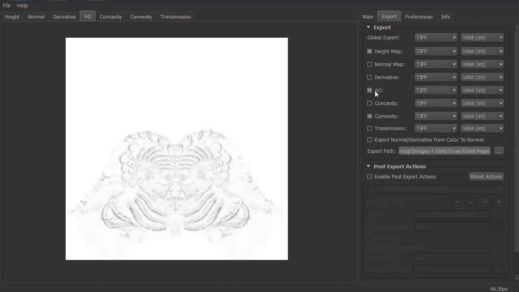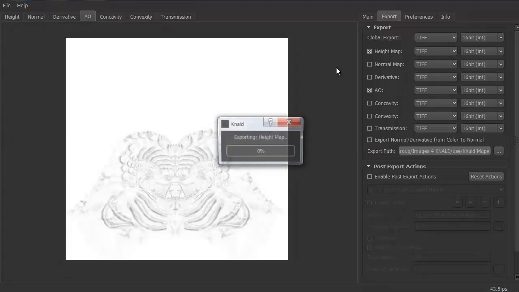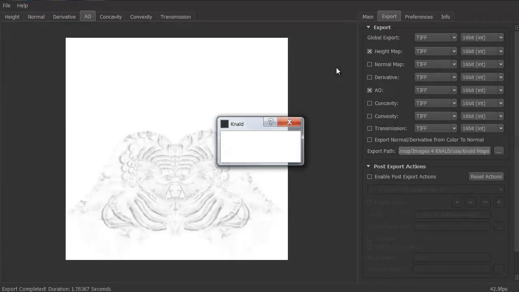Let's go for our preferences, or for the export. We're going to export the height map and AO map. I don't even need the convexity at this point. I just want the AO and the height map, since we already have the normal map. Now let's hit Control E, and that's exporting everything. As you can see, it just went through it.